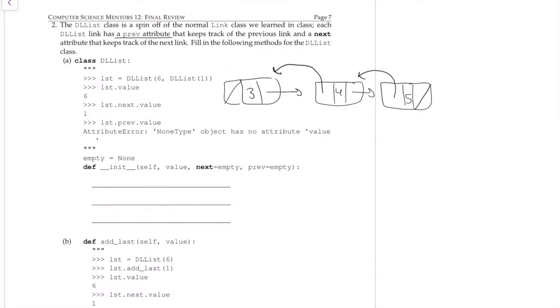So when you construct a doubly linked list, we have to change the constructor a little bit. And let's look at the behavior that we want. So if you make a doubly linked list with 6, whose next is a doubly linked list with 1, then list.value is 6. Okay, so we know there's a value attribute, so self.value is equal to the value that's passed in. And then list.next.value is 1. So list.next, that's just this list right here, .value is 1. Okay, so we know we have to set a list.next, so self.next is whatever was passed in as next, which is by default just empty.